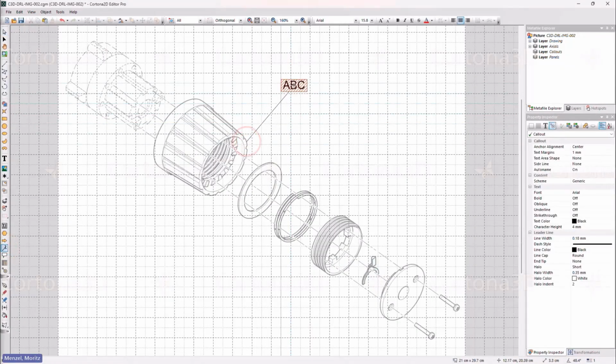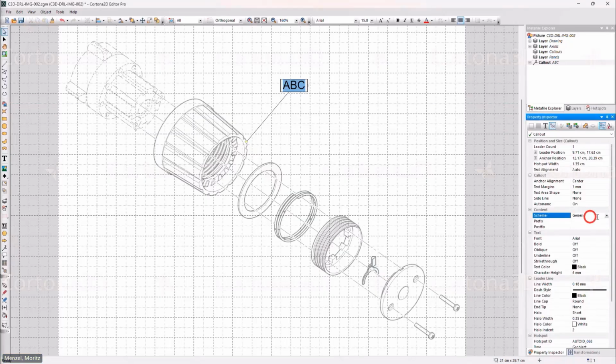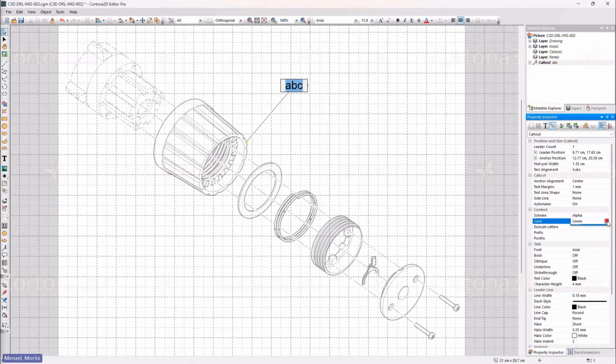Let's also have a look at how the alpha scheme works. Here you can choose between upper and lowercase, and you can exclude some letters if this is required by the standard. So you can exclude O and I if you use S1000D, for instance. And of course, the alpha scheme supports renumbering, prefixes, and postfixes in the same way as the numeric scheme.